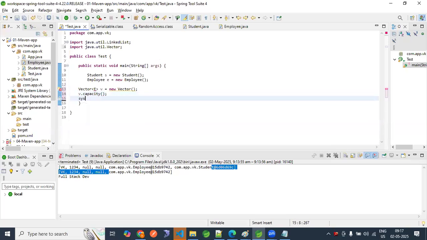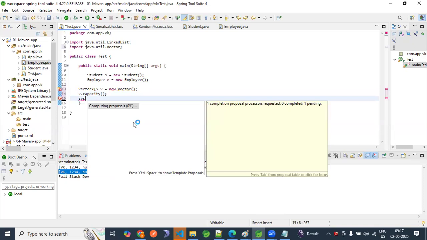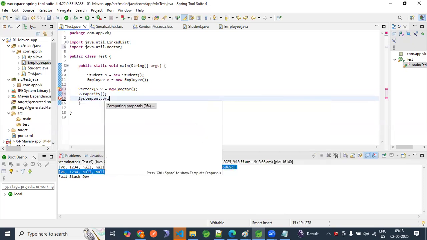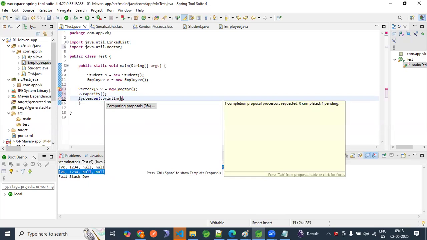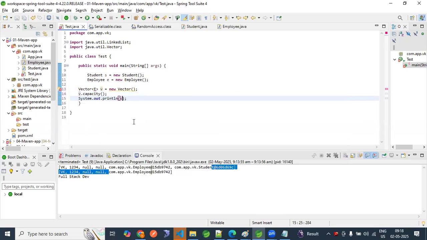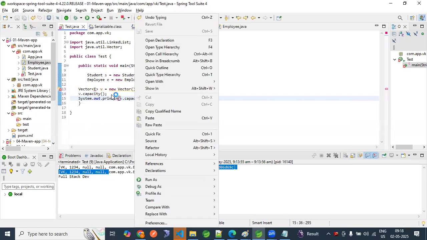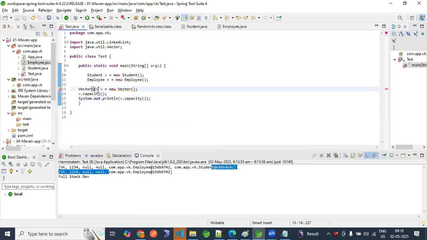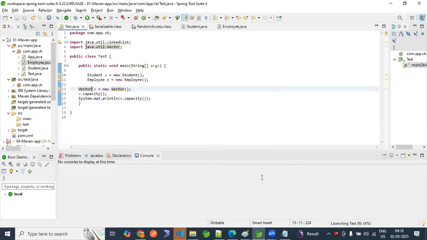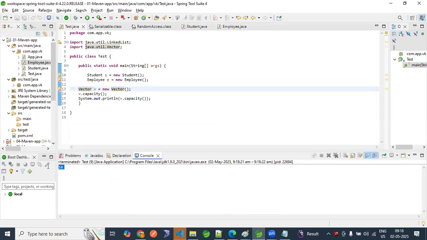Can I do a System.out.println statement? System.out.println. Can I pass here v? Sorry, v.capacity. Let me pass capacity. Let me run this program now. Observe what is the capacity? 10, right? Can I increase the capacity?